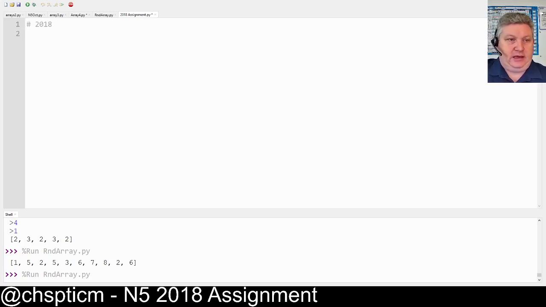So this is the 2018 National 5 assignment. And it starts off nice and simple: loop 5 times. So for counter in range 5. And we're going to get a valid reading. So what is a valid reading? A valid reading is between 0 and 100%. And we're going to have to store that because there's 5 of them.